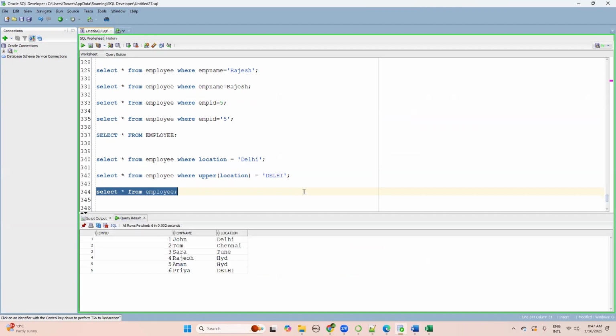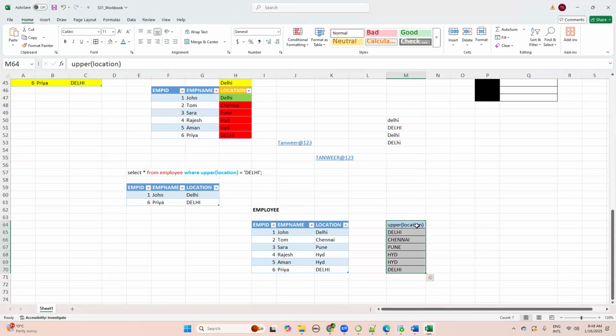Please check. Do you think the location has been converted all in uppercase? No, sir. It is as it is. As it is. That's what I'm telling. This conversion in uppercase will happen in the temporary memory. Don't think it will change the main table. This upper doesn't have the power to change the value in the main table.